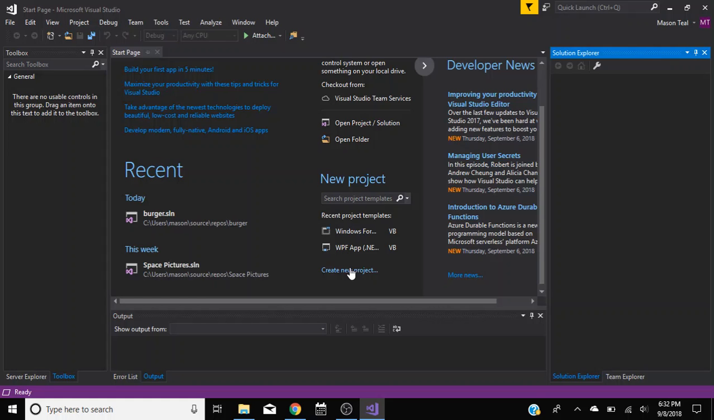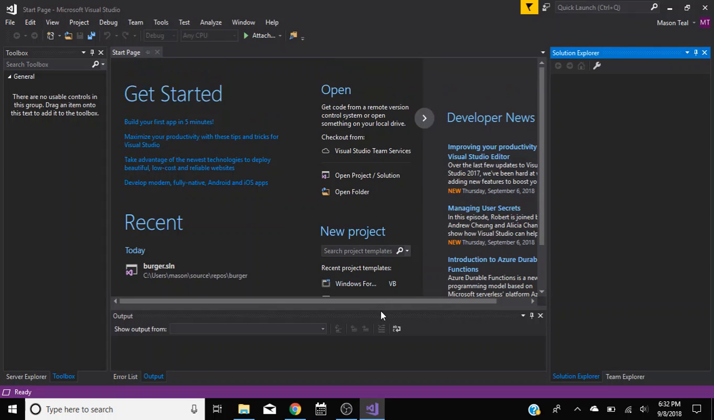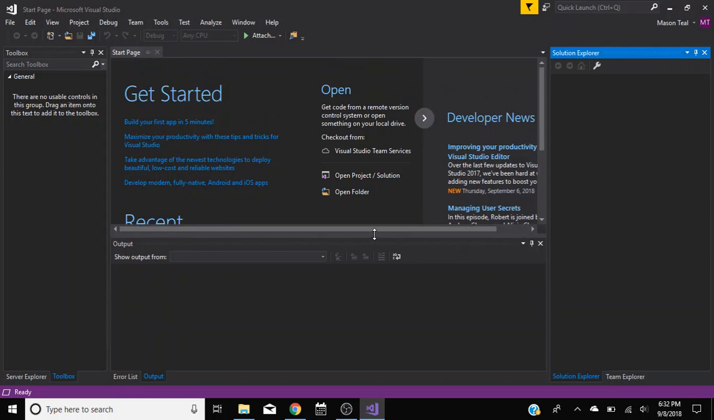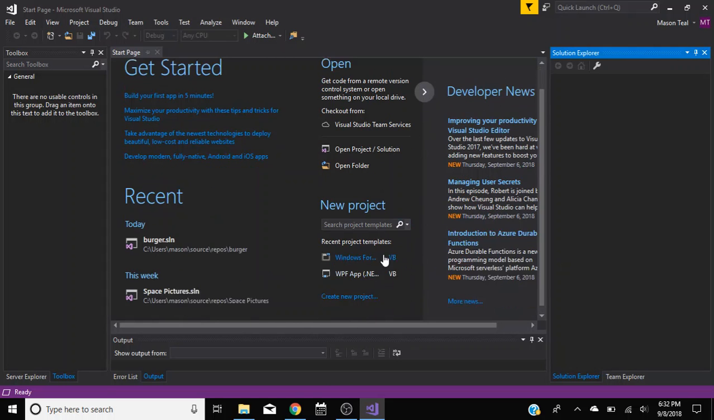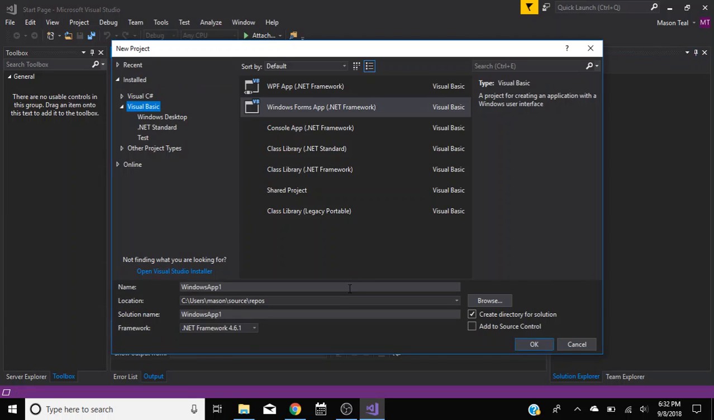So here we go. When you first load in, it's going to load in probably like this, or maybe like this or something. I don't know. But you can drag this down. You don't really use it that much, except for when you get an error. Then it's really helpful. But scroll down if it's up here and you can't see this, and click Create New Project.